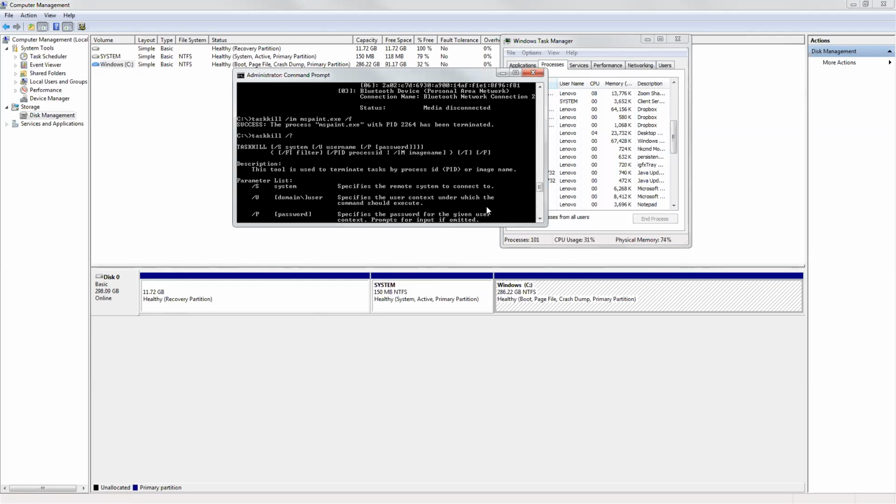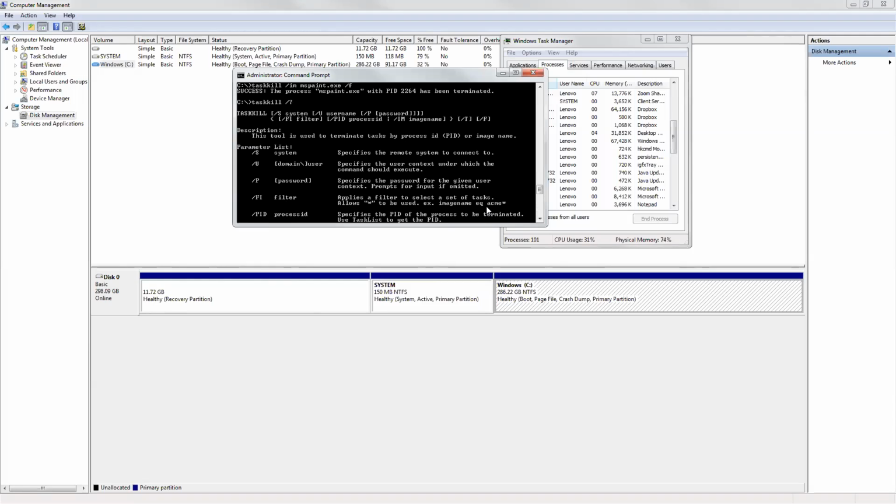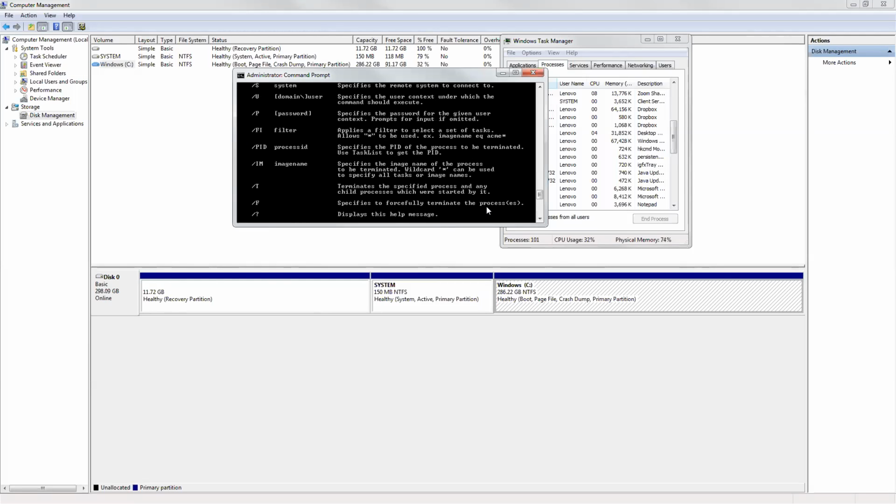So you see the parameters, but the most common ones which I've shown are /IM and /F. Others are just, you know, /PID, the process ID, if you want to particularly target the PID. But if you want to select by name, use /IM. That's the file name, and then you must always use /f. Okay, which is very important.